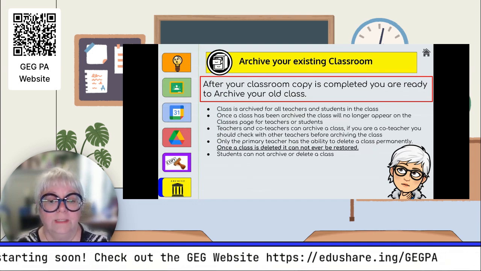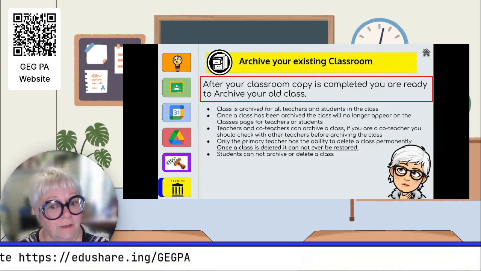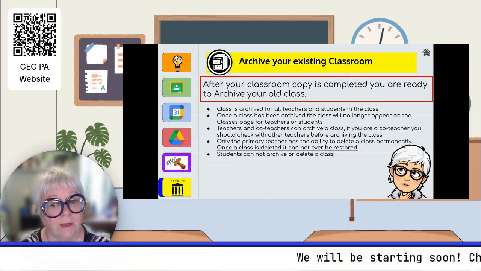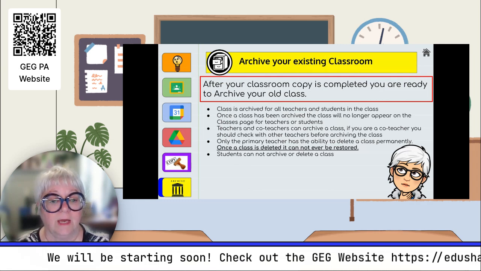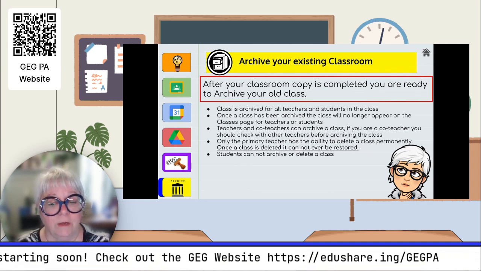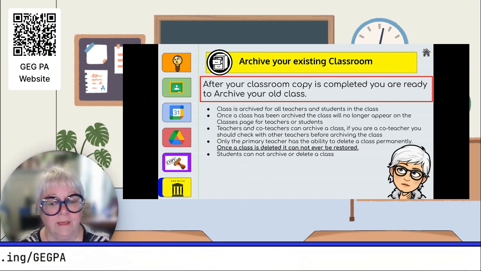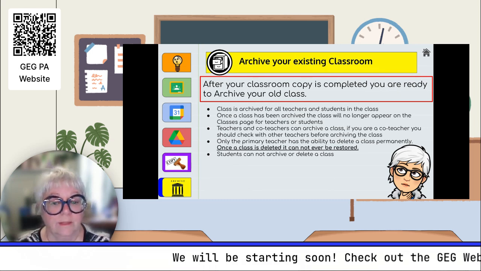So teachers and co-teachers can archive a class. So if you're a co-teacher, make sure that you check with the other teacher before archiving the class. Because if you archive it for yourself, you're also archiving it for them at the same time. So if you're a co-teacher, I would stay away from archiving. I would reach out to the teacher and ask them if they're archiving it. If they're not archiving it, you can ask them to remove you as a teacher in that course, and then you won't see it.